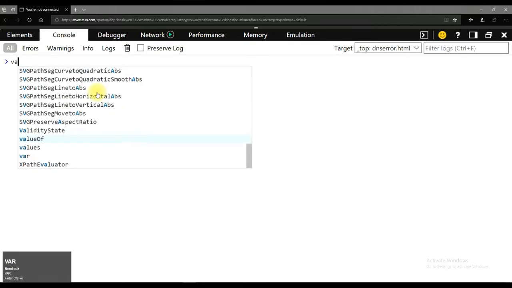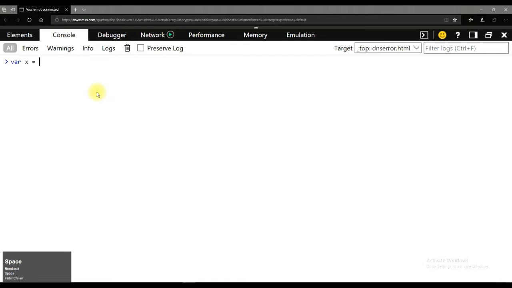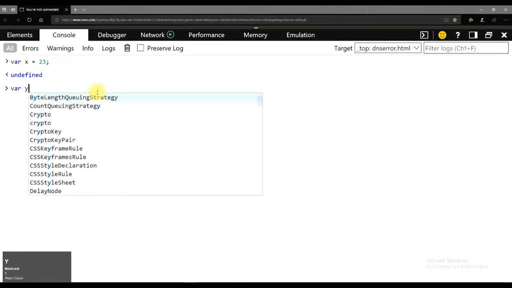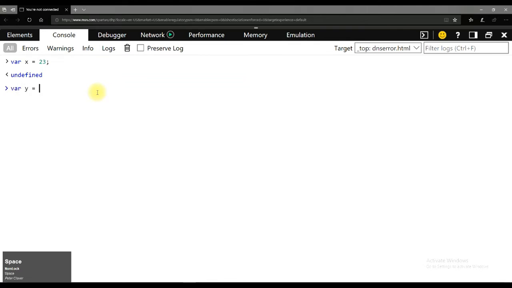So we do variable x equal to a value. I want to make mine 23, you can make yours whatever. Then I have variable y to be equal to, let's say, 6. That's it. So now we have two variables containing values that we can use in our basic calculator.